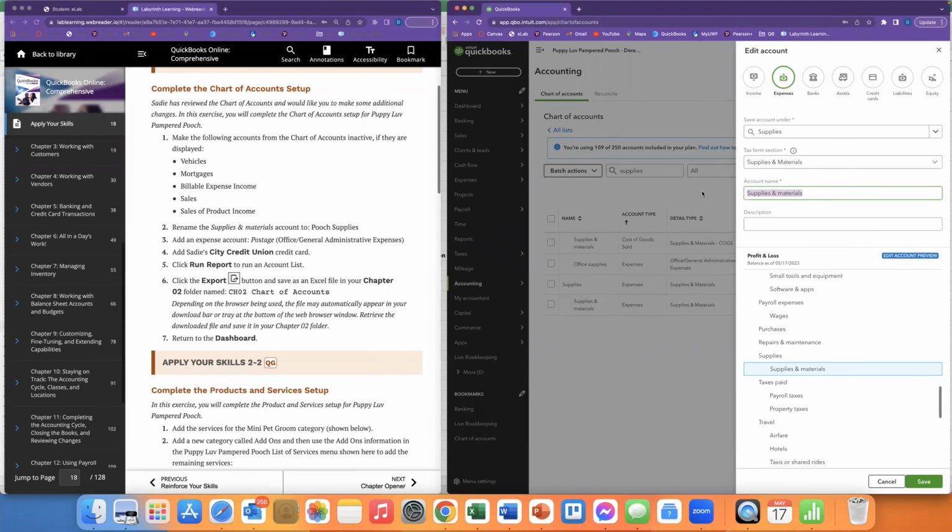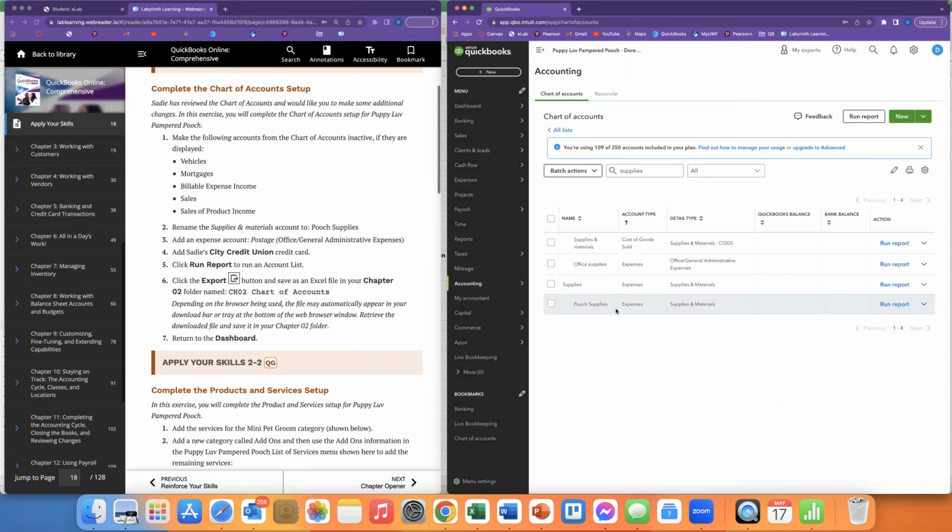Okay, so they want us to rename that to Pooch Supplies. And now this will appear in your profit and loss statement as Pooch Supplies, right? Yeah, save, and we're good. Fantastic. So next we need to add an expense account. Let's pretend we're in the real world right now and somebody comes and says, hey, you really need to add another account.